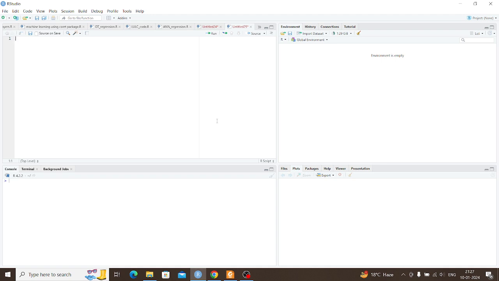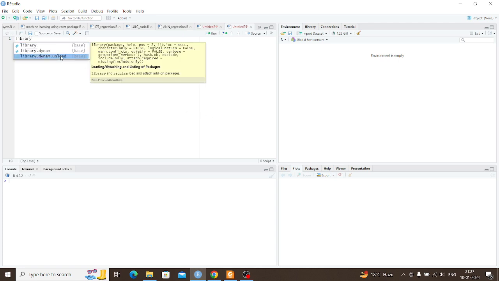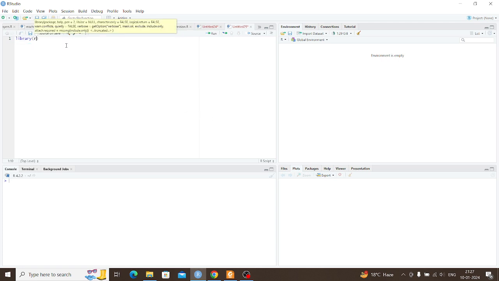The first package is raster for reading and analyzing raster data, and the second package is cluster for clustering the data.